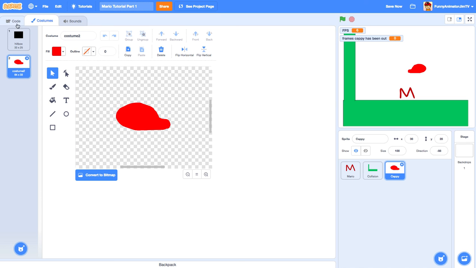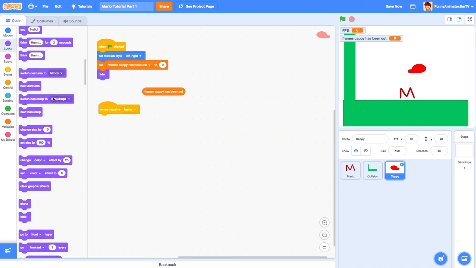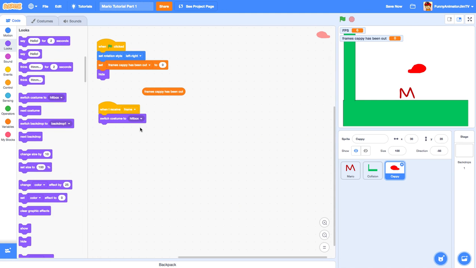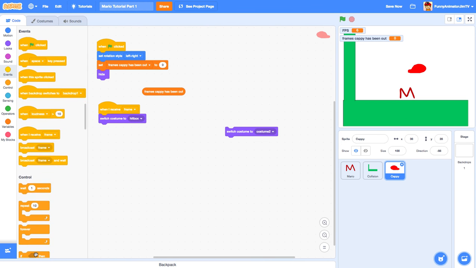And there's our hitbox. So when I receive frame, you're gonna switch the costume to the hitbox, and at the very end of this, we're gonna switch it to our Cappy costume. So we're not gonna set it here right away, because that'll get caught on things if it hits up against walls and stuff. So switch it to the hitbox, and now we're gonna need an if-else statement.